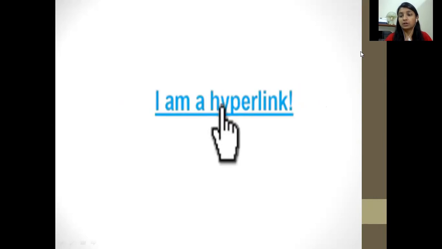Let's start with this image. So students, what are you observing in this image? What are you inferring from this image? It is written, I am a hyperlink. What does hyperlink actually mean according to you? Let's think about it. There's a hint also given in it: a hand, like a cursor, is clicking on blue colored text that says I am a hyperlink.